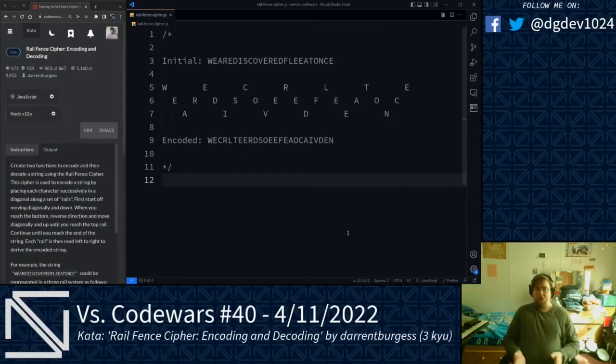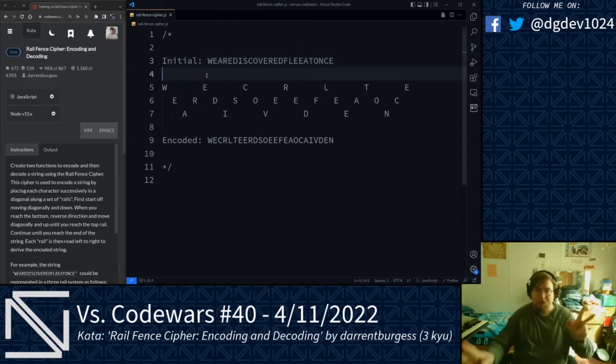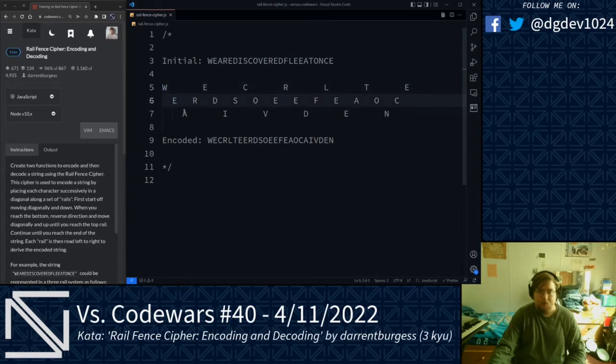This is a rail fence cipher. This cipher is used to encode a string like this one here, by placing each character successively in a diagonal along a set of rails. We first start moving diagonally downward, starting with this letter, and this one, and this one. And when we reach the bottom, the last rail, we reverse direction and move diagonally upward until we reach the top rail right here. And we continue this pattern until we reach the end of our string right here. And as a result of this encoding algorithm, we get this encoded string right here.